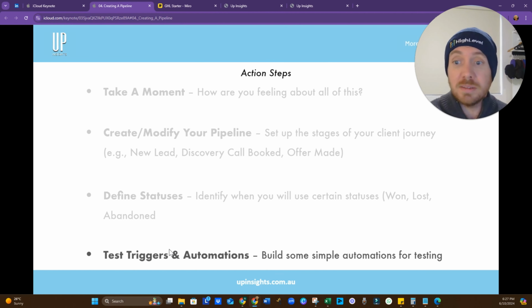Test your triggers and automations. So build some simple automations for testing, like I've done here, and just see how it works. Try playing around with it, move it into different stages, take different actions.